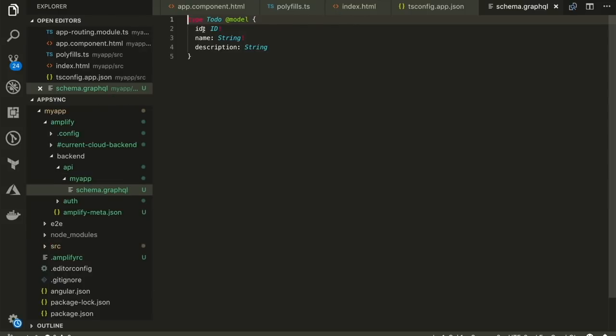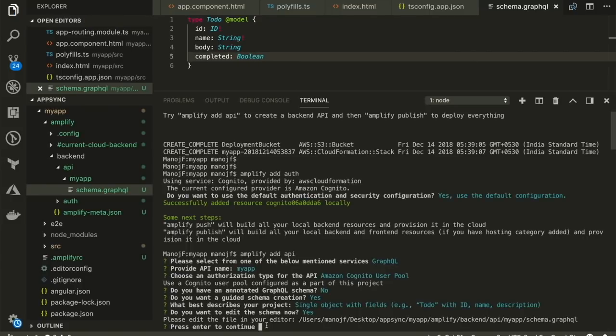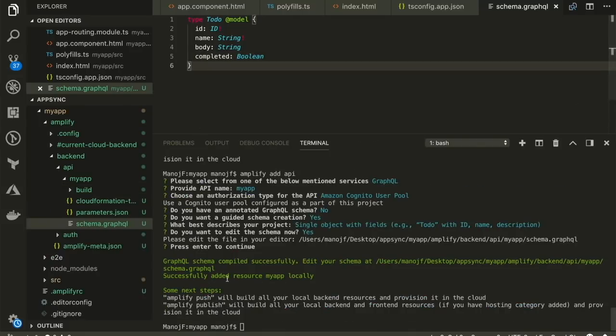I'm going to change these attributes a little bit for my to-do. So ID is fine for a to-do, name is fine, and instead of description I will type body, and I will also have another attribute called completed, which is of type boolean. I will save it, come back to my editor and hit enter. Okay, it is created locally.